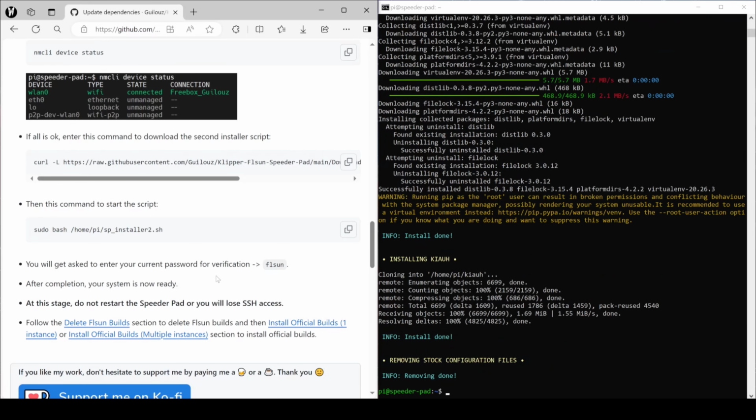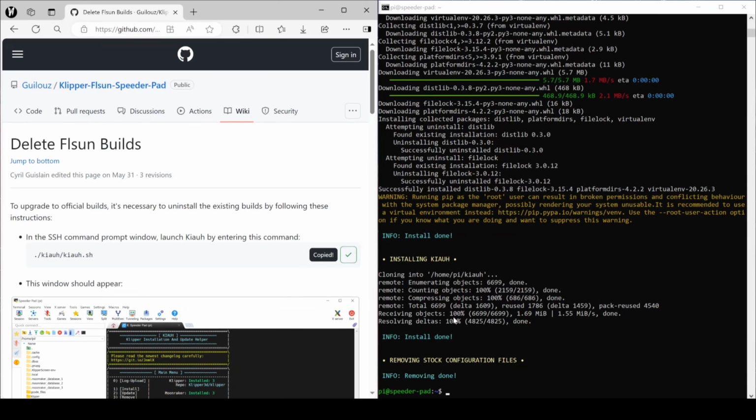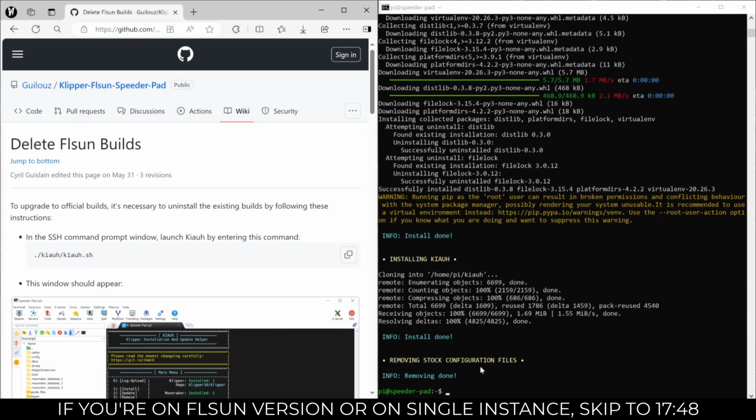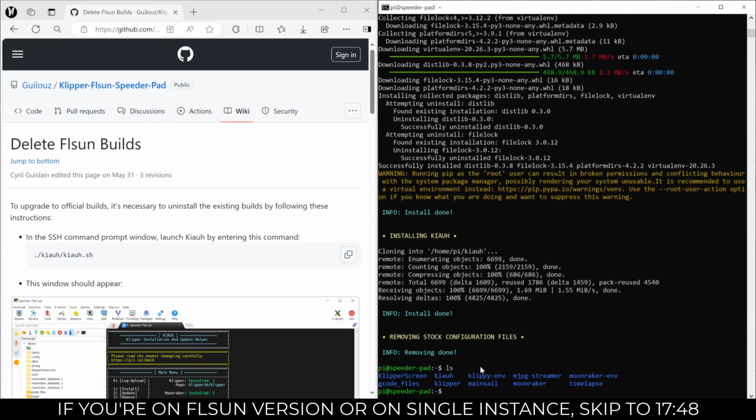Okay, so now that the update is done, we're going to delete the FLSun build or any previous build that we have. So we're going to run Kiauh. But before we run Kiauh, we're going to run a command called ls. So that lists your files. And so here what you should see is something like this if you're coming from the FLSun build.